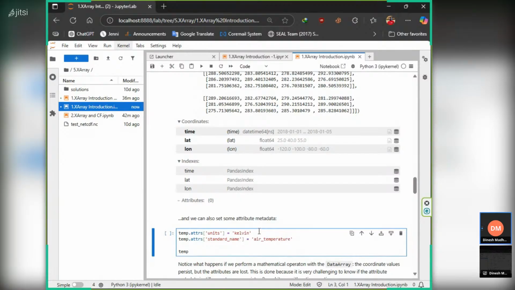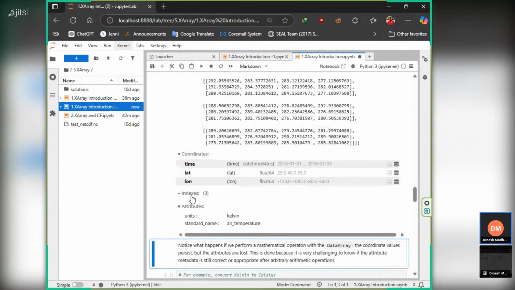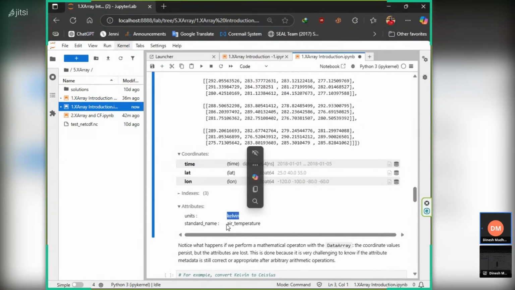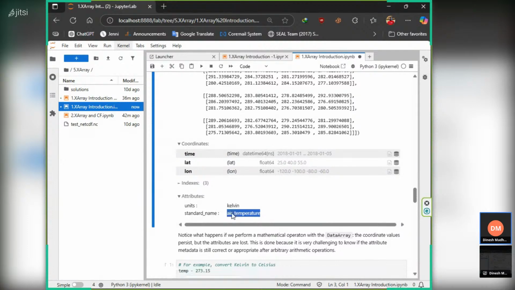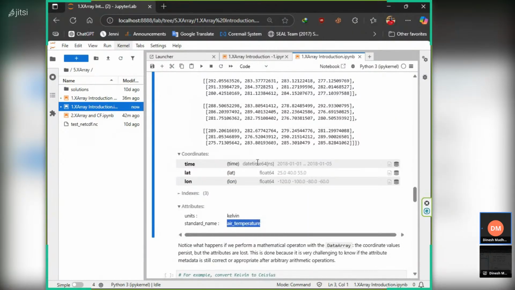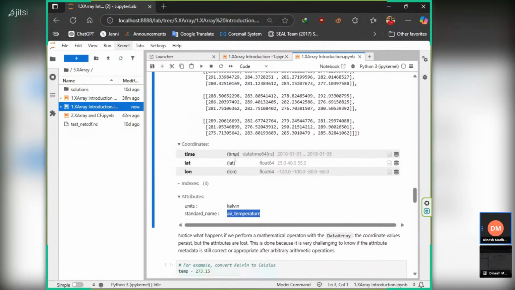Now if I execute this, what will happen? Here you can see we now have two different attribute names. We have units in Kelvin and standard name as air temperature. When we load the data, when we read some NetCDF file, you will understand why we are doing this. Right now you don't know why, but you need to understand we are doing this for a specific purpose.